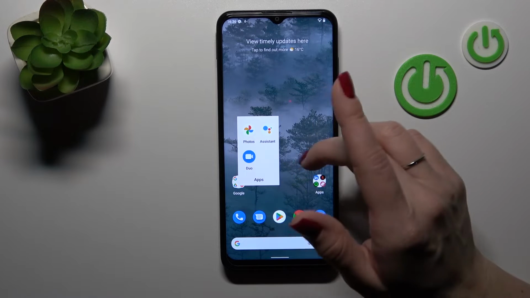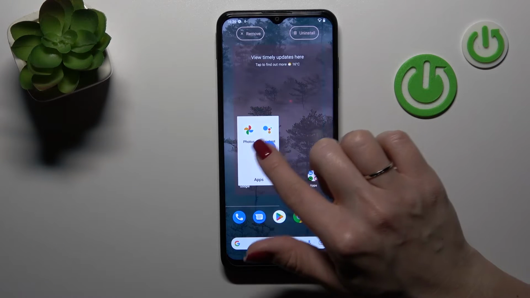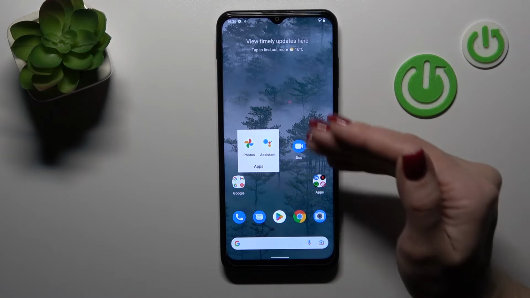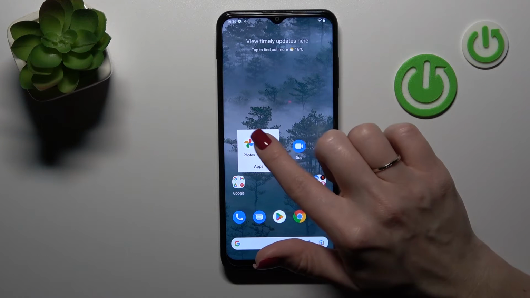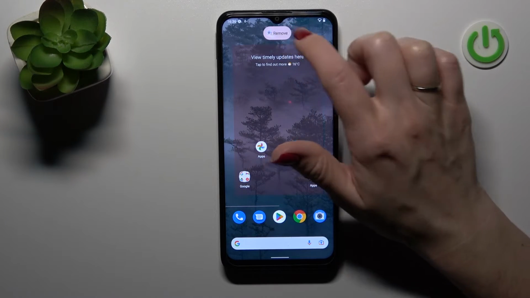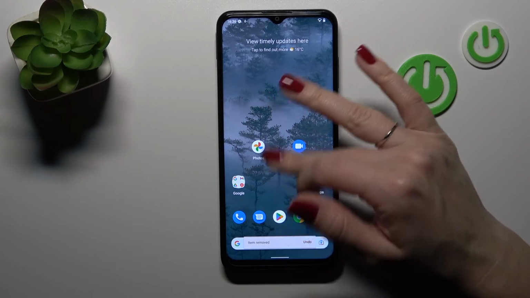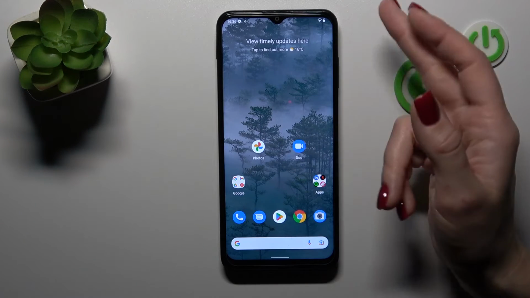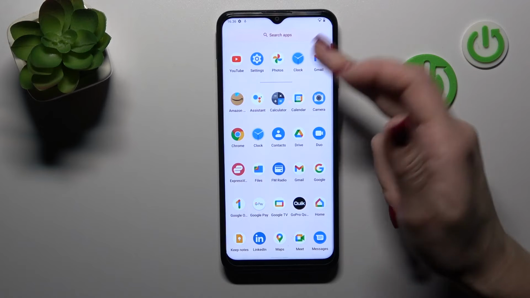To remove an application from the folder, just hold and after that drag it to the home screen if you want to keep this application on the home screen. But if you want to remove it from the home screen and from the folder, just hold and drag it here to the remove icon. But don't worry, because you can find the removed application in the apps menu.